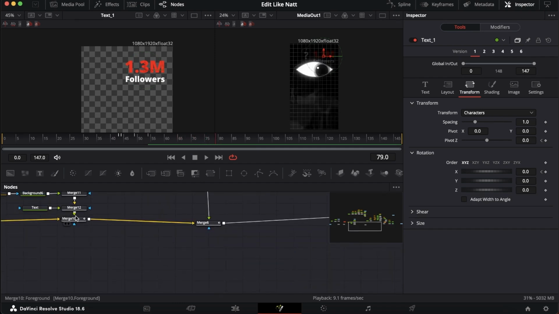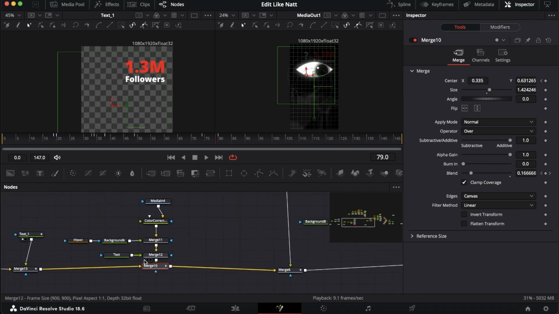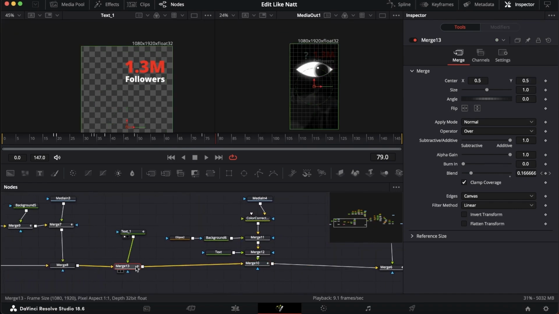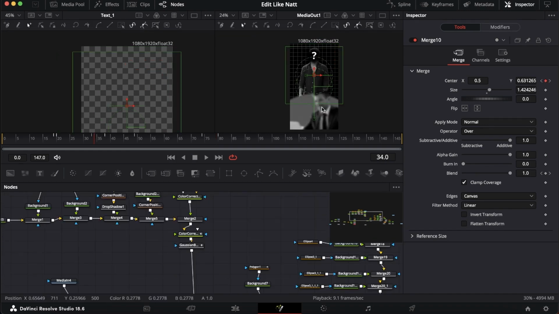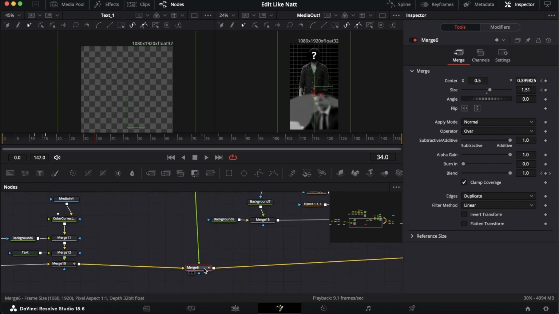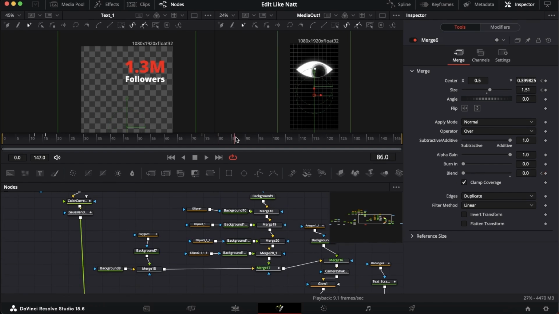So on all these merge nodes, this is the picture of Iman and then this is the text right here. On these two merges, I did the same animation, as well as this thing here. On the merge node, I just keyframed the blends to go all the way down. And this is like an eye moving around.